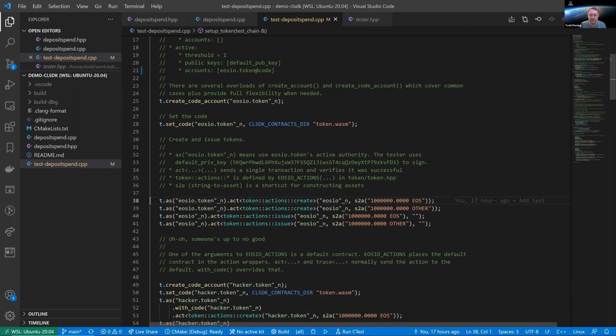And then we start doing the various actions. So we create 2 tokens. You call it EOS and other, and we issue them. And so we have a shortcut syntax for creating transactions. So T is the chain you're creating the transaction on. As tells you what authority to do it under. So create a transaction with an action that's using EOSIO token's authority.